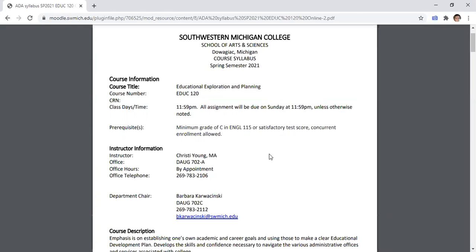I will tell you that this is my syllabus and your instructor's syllabus may be slightly different, so please pay special attention to their personal policies that are at their discretion, like their acceptance of late or missing work. The prereqs for this course are English 115 or concurrently enrolled. You will find information here about your instructor, including their office hours, as well as their office location, email address, and their telephone number.